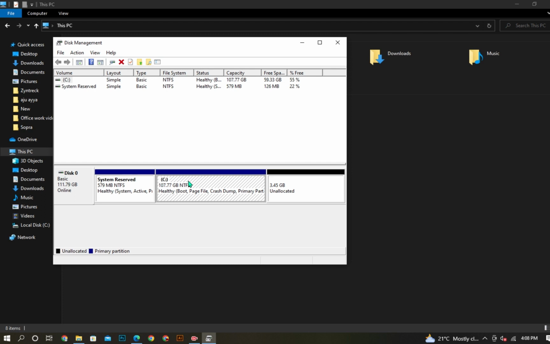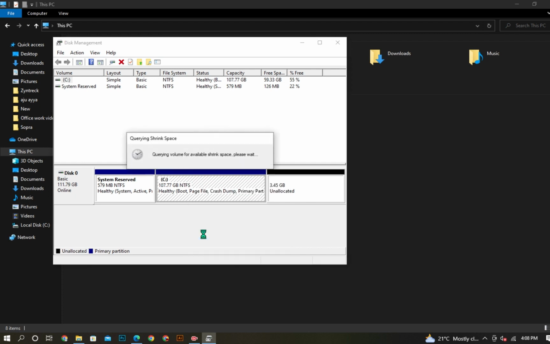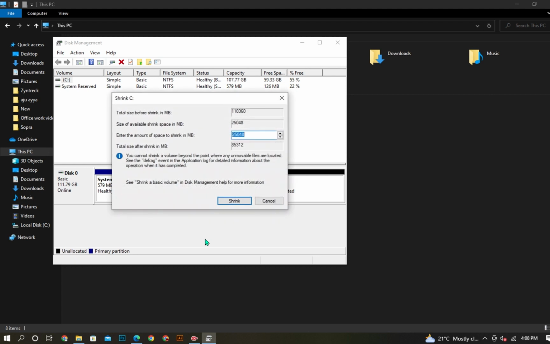After selecting the C drive, right-click it and select Shrink Volume. So here you can see I have 25 GB of available space on my hard drive. Anyway, I'm going to create this using 1 GB, so you have to type 1000 MB and select Shrink.